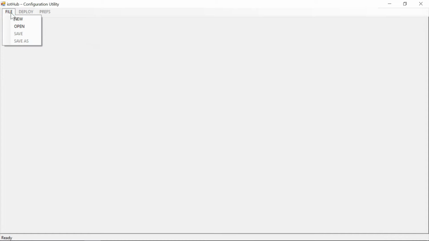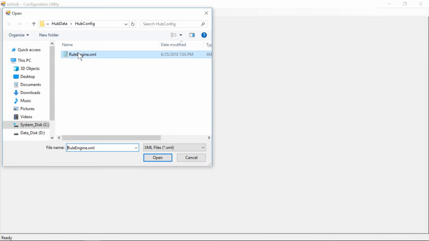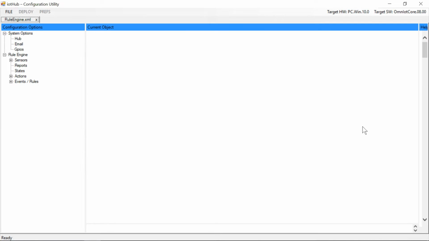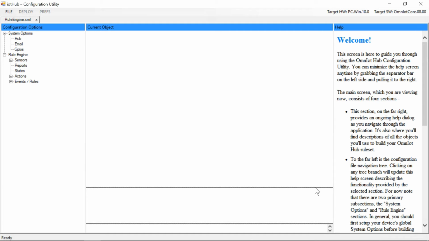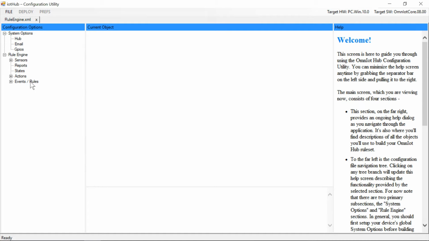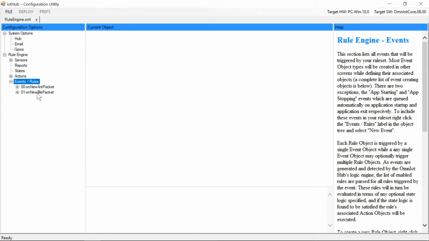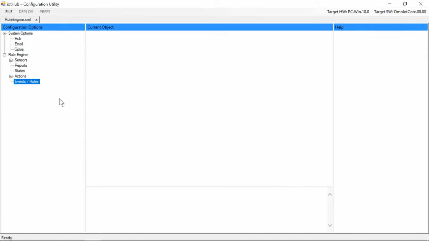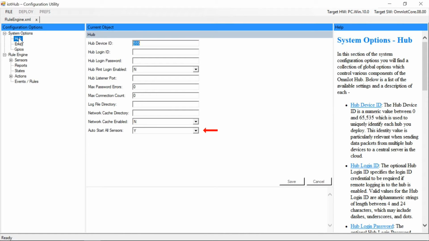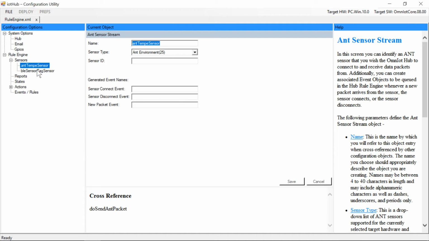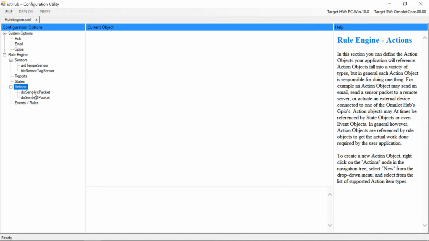We'll start by opening our previous configuration file from example 1. We're going to use it as a basis as it already has definitions for the sensor stream objects and two action objects we'll also use in this example. We're going to delete the rule and event objects as these will be replaced with our new logic. So as before, we're going to use the Auto Start All Sensors system option to handle our sensor connections, and again, leverage the sensor stream and action objects we've already defined.